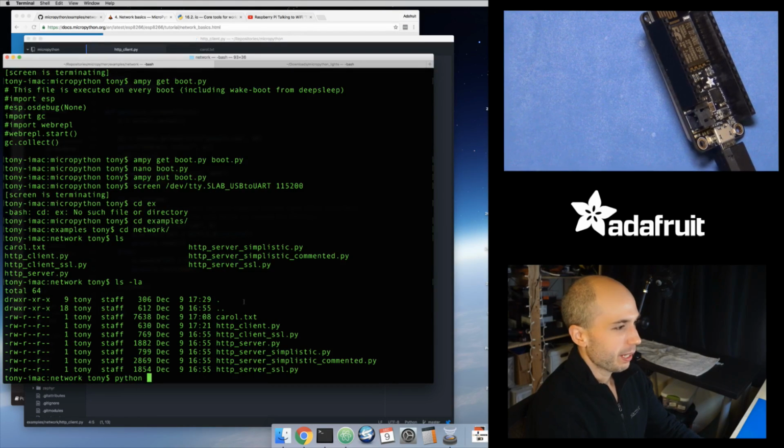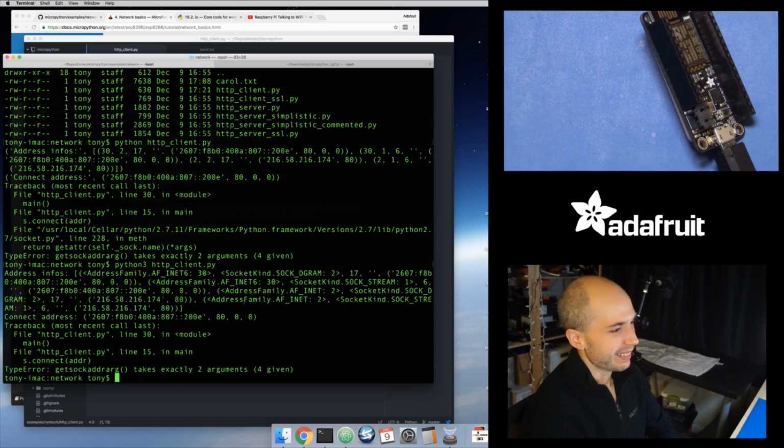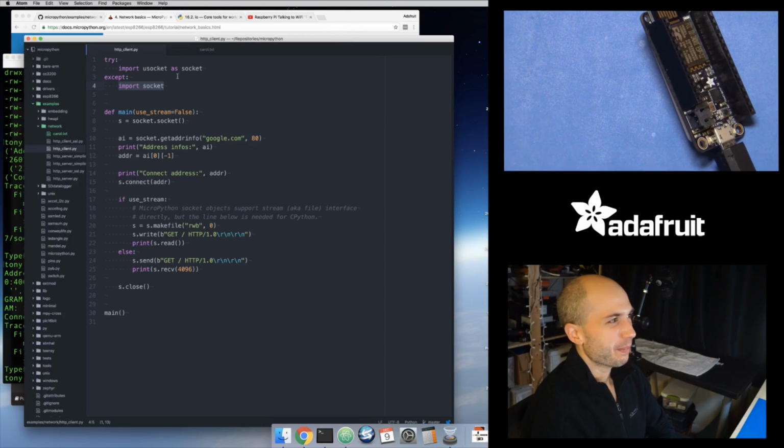So I'm just going to run python http client.py, and let's see what happens. Oh, maybe it doesn't work on desktop Python. So I just tried it, and, well, actually I was trying Python 2. Let's try Python 3, because that's what MicroPython is based on. And let's see. No, still doesn't work. Okay, well, I'm guessing the intent was that this is meant to run on desktop Python.